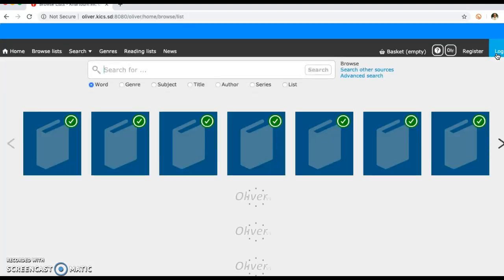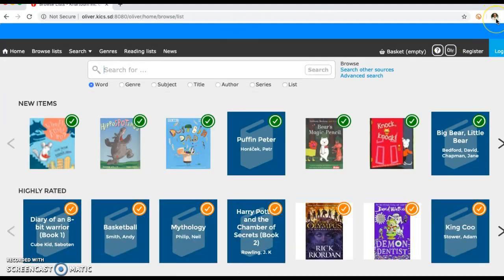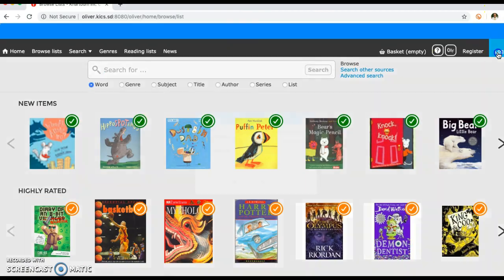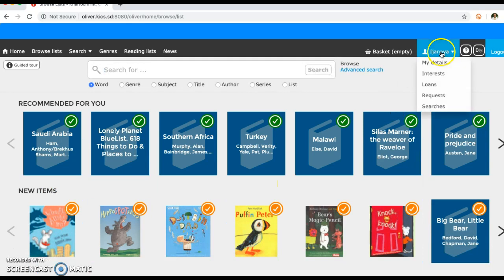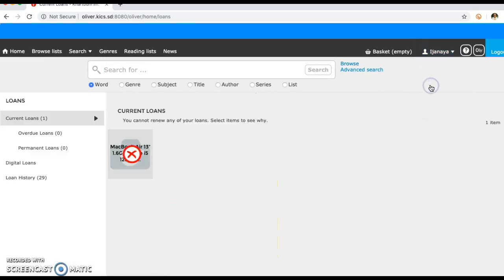The third account that teachers have would be their individual accounts. So I'm going to use my account as an example. So I'm going to type in my username, which is in all lowercase letters, and 123456 again, and click Login. I'm going to go to my name and check what resources I have. I have no overdue loans.